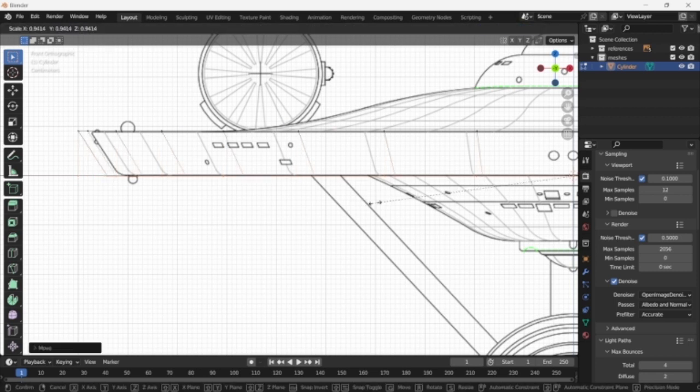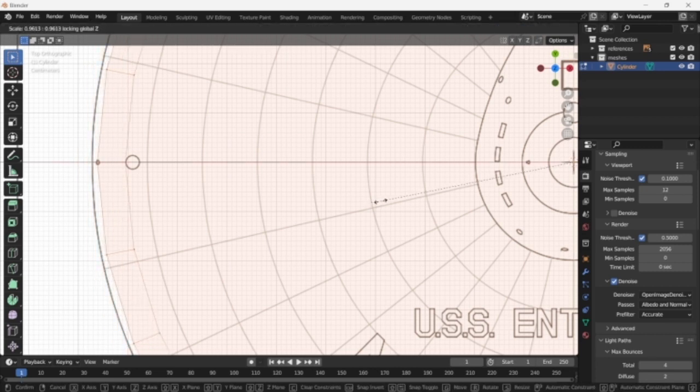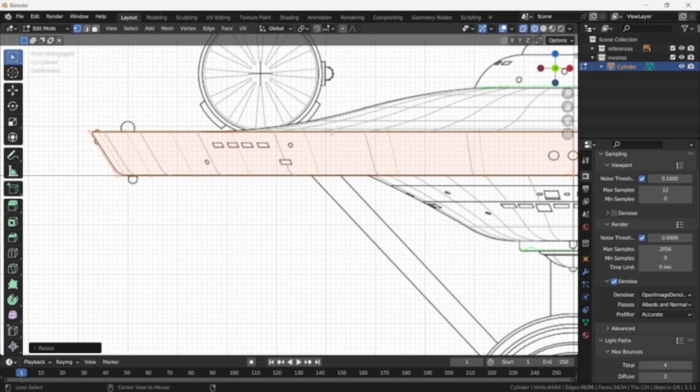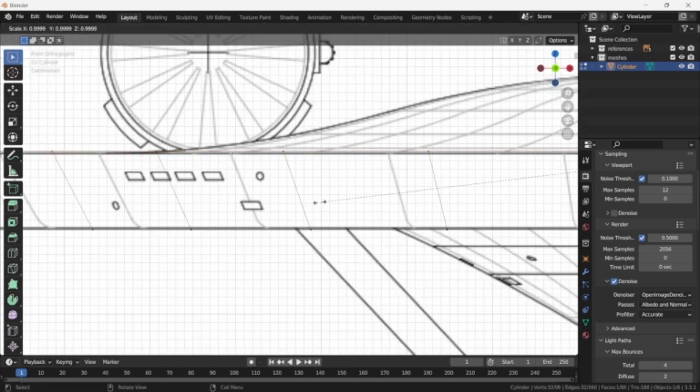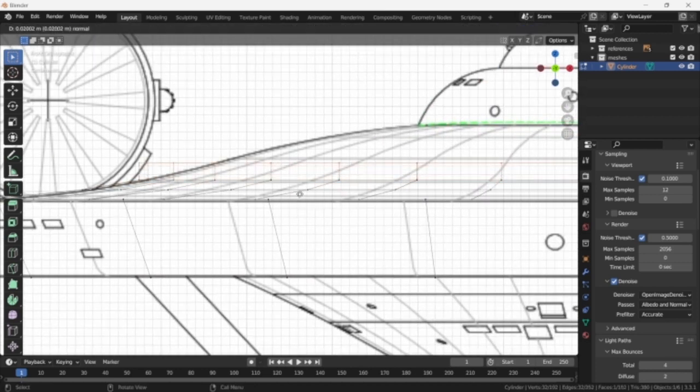Again, this is all just for fun. I don't know what prompted me to do this, but it just seemed like a fun idea. So we're extruding and scaling, and we're going to go up and scale it in and add in a loop cut in here to bring it in so we get some shape to it.